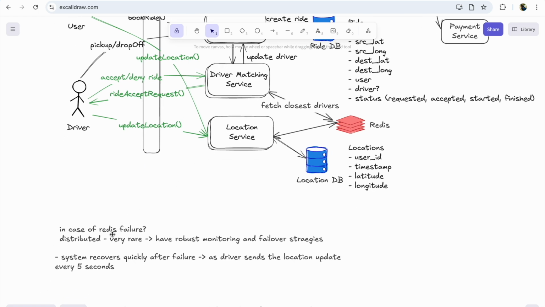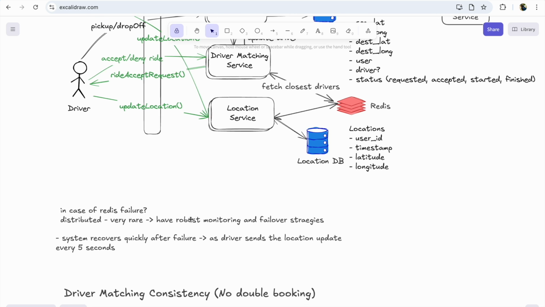Now what happens if Redis fails? We know that Redis is distributed and it's very rare that Redis will fail, but in any case we should have robust monitoring and failover strategies. The system can recover very quickly after failure because the driver is sending the location update every 5 seconds, right? So we'll quickly recover from the failure even if it happens.